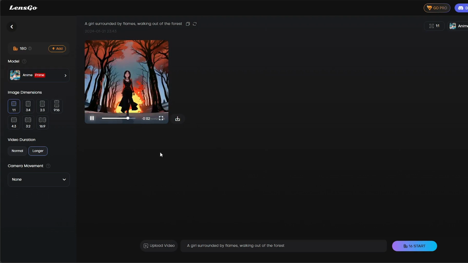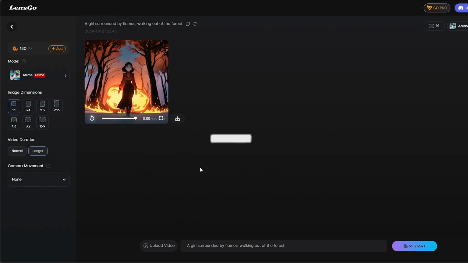So that's how simple it is to create stunning images and videos using lensgo AI.